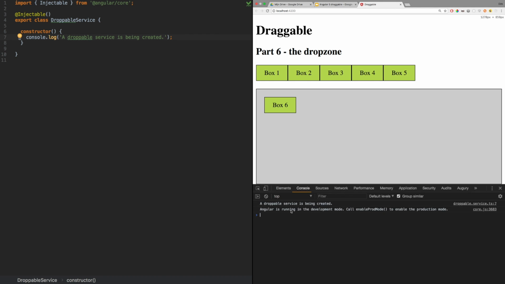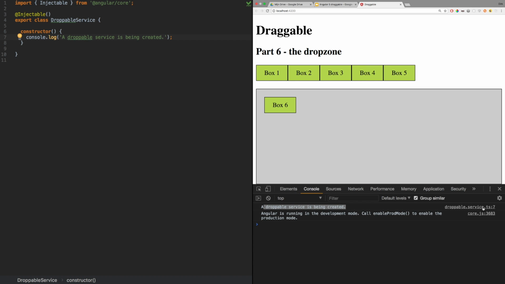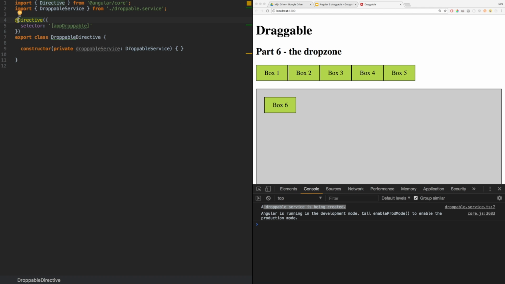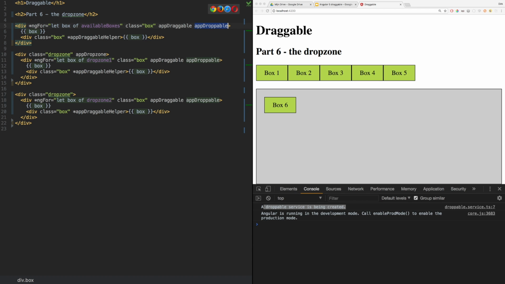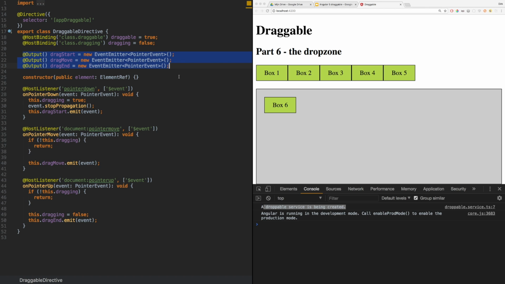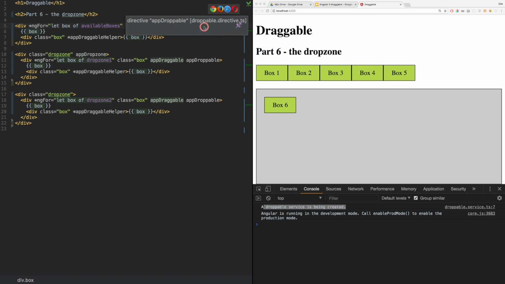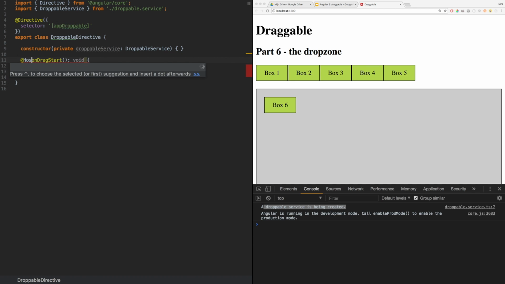As you can see, one instance of this service is being constructed in my app. The next challenge is how we can track the drag events from inside the droppable directive. Since we can assume that this directive is on the same element as the draggable directive, I can just use a host listener to listen to the output event emitters. And I can have the event passed as well.